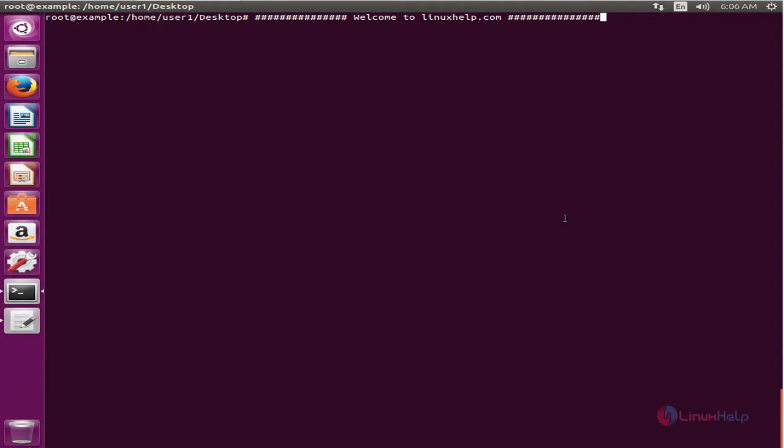Welcome to Linux tutorial. I am going to explain how to install Krop in Ubuntu 16.04. Krop is a simple and lightweight graphical PDF crop tool. It is a free and open source software.